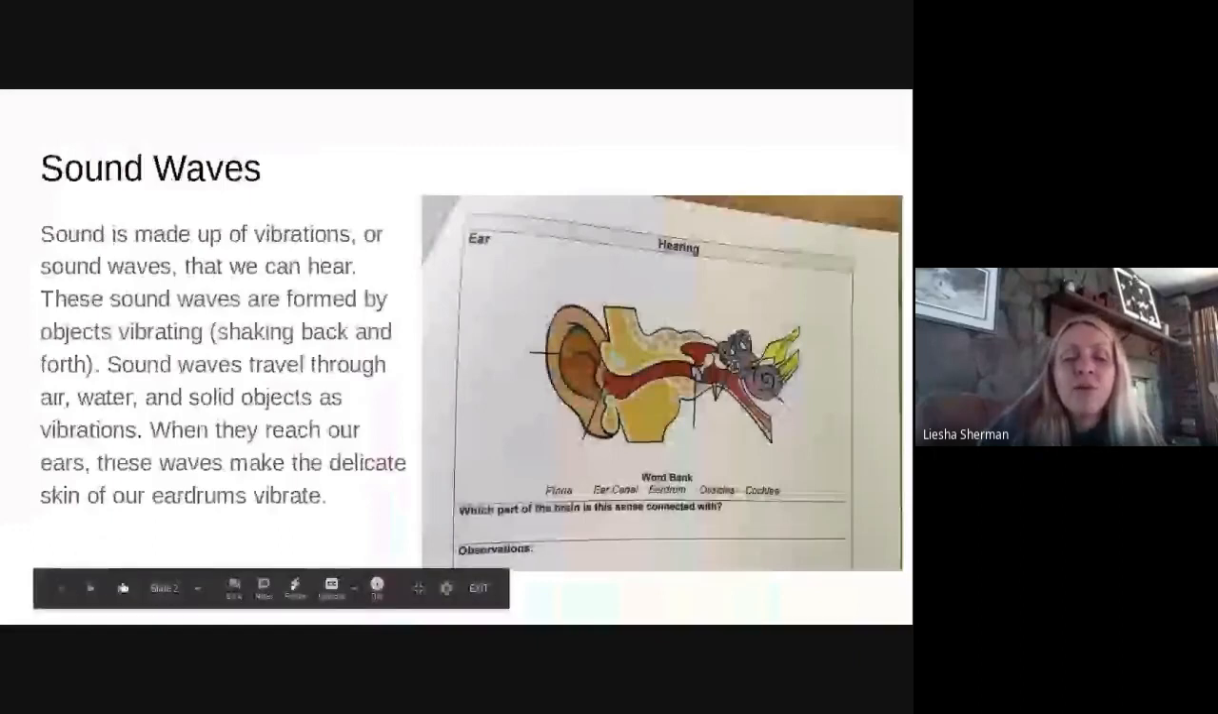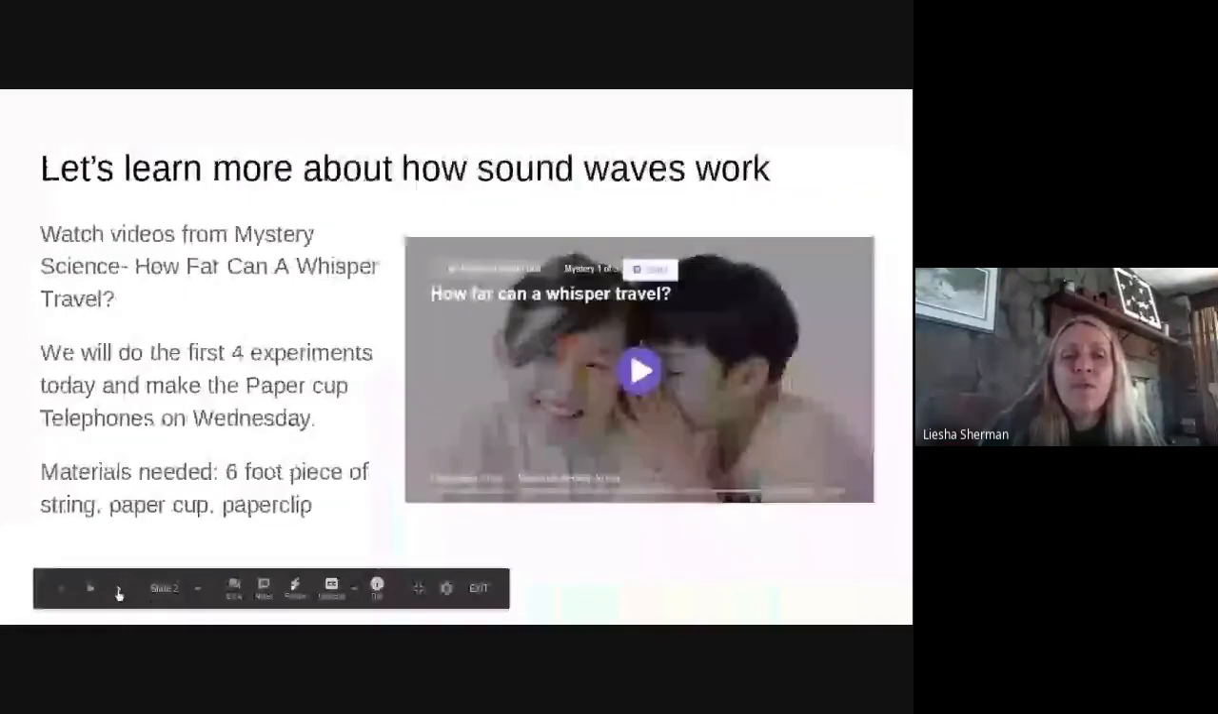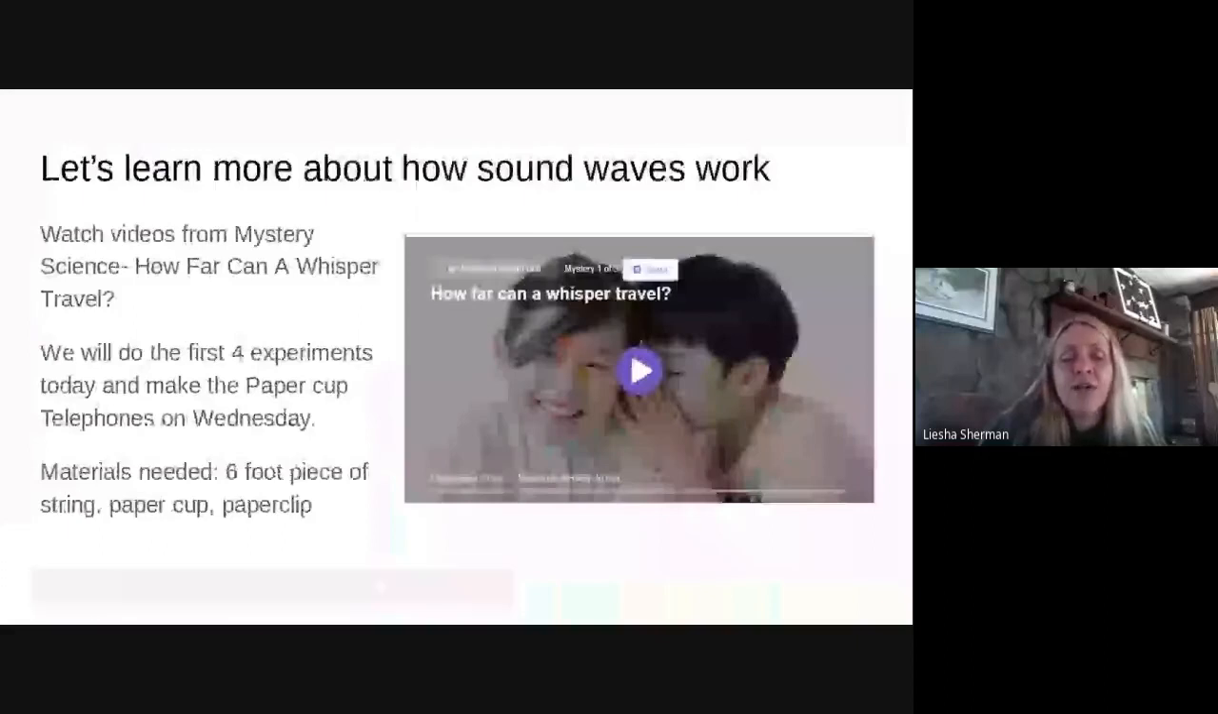So now we're going to look a little bit more at the waves. We're going to watch a couple of videos from Mystery Science, How Far Can a Whisper Travel? And we're going to do the first four experiments today. We're going to actually make a paper cup telephone on Wednesday, but today we'll start this and do some experiments with one part of the paper cup telephone.